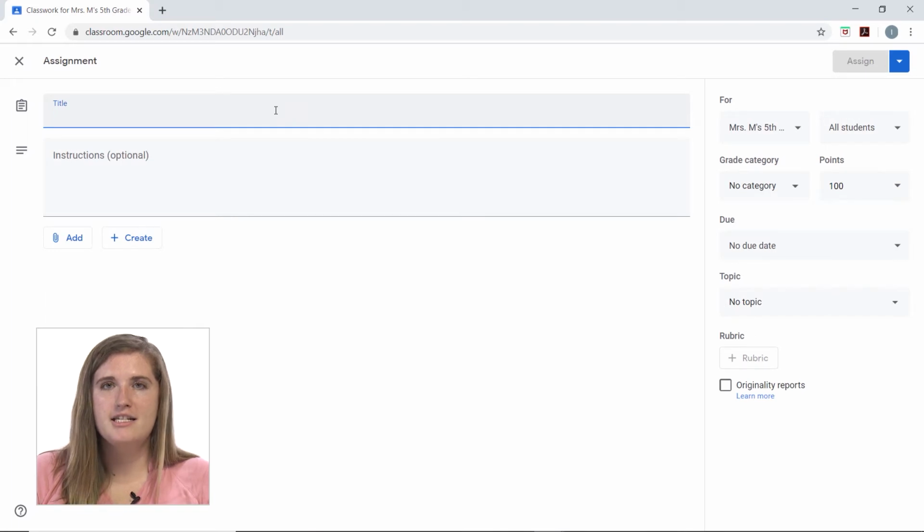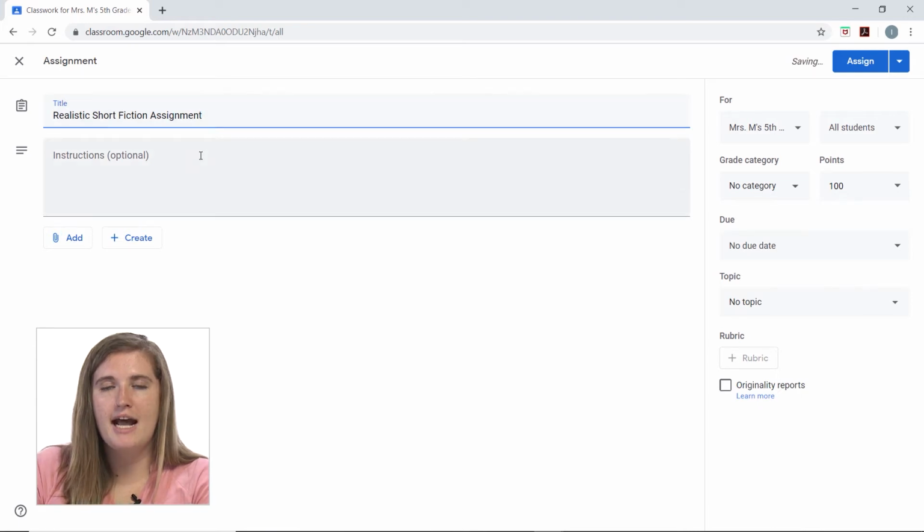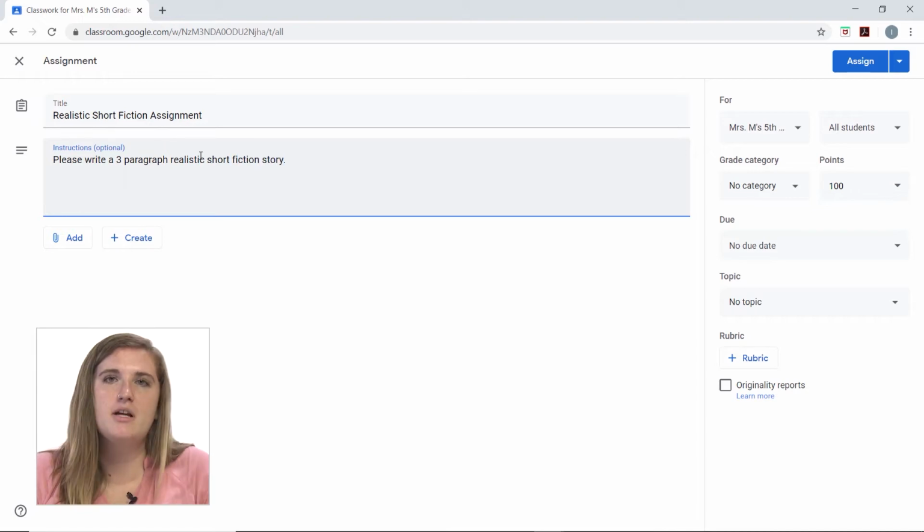One thing that's required is a title. So this assignment I'll be creating is a realistic short fiction assignment. You can add instructions if you'd like. I will be adding instructions here. Please write a 3-paragraph realist short fiction. So this will give my students more of an idea of what this assignment is all about and what I would like them to be doing.